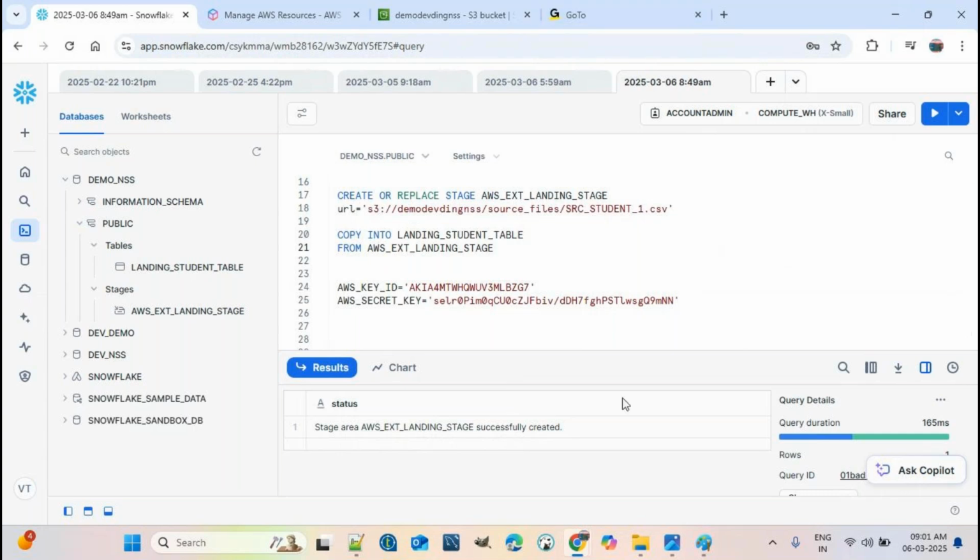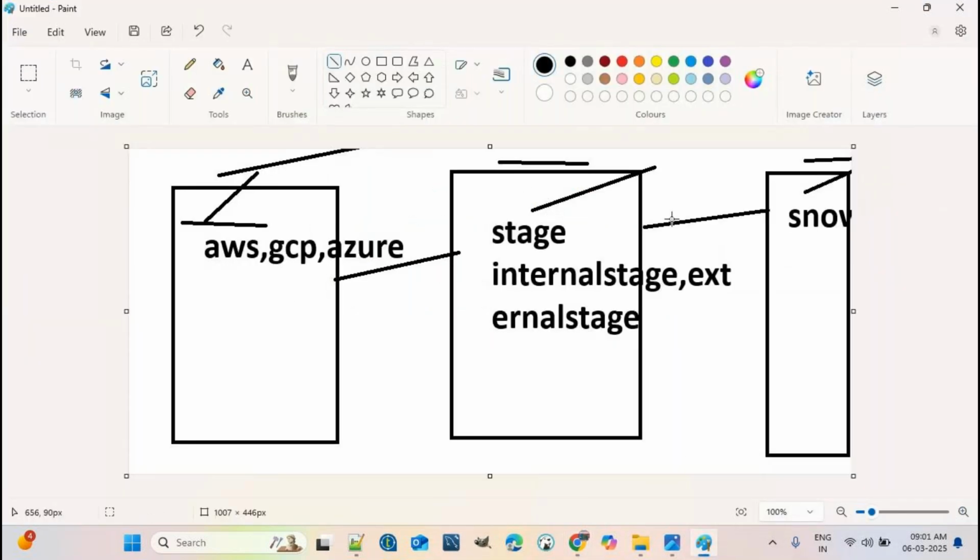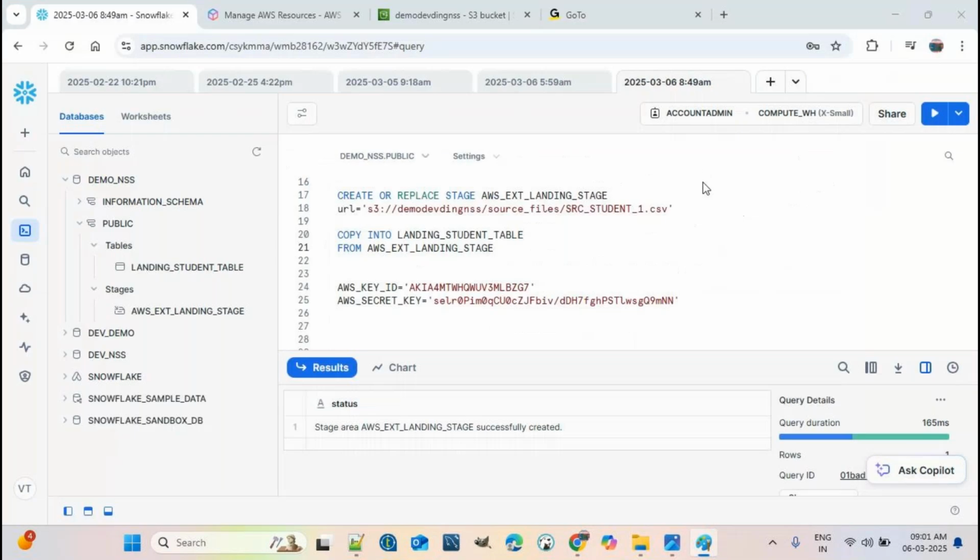So see, I'm copying from this stage to Snowflake, right? I have created the staging, so that's why I'm giving the stage name. This is the external staging. So COPY INTO table name FROM staging area. Then credentials. To connect to AWS, some credentials are required, right? We're connecting via access key and secret key. That's why I am passing the credentials, called an access key and a secret key.